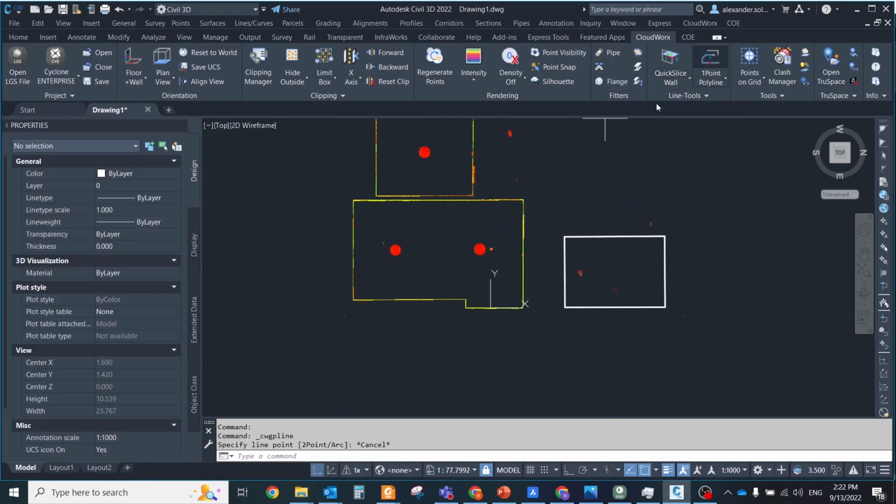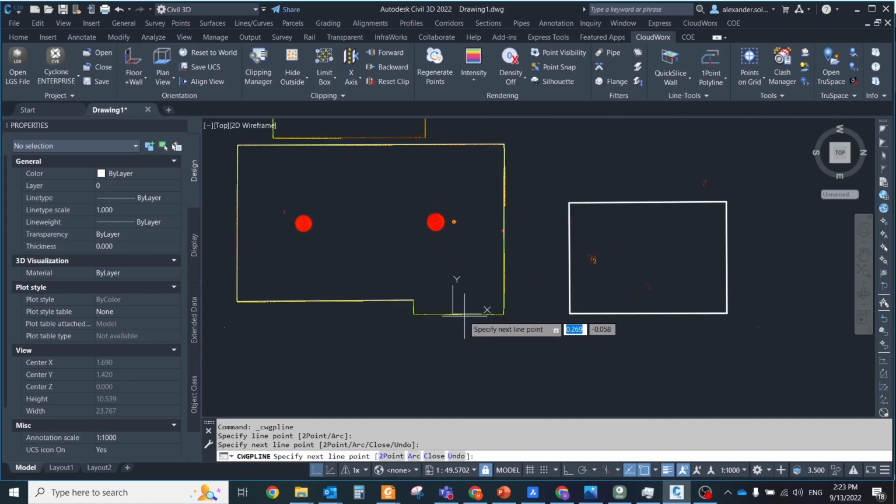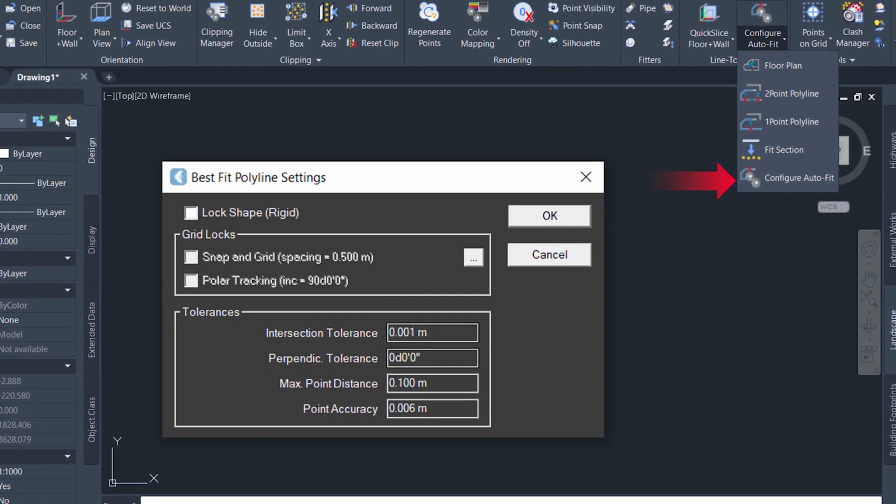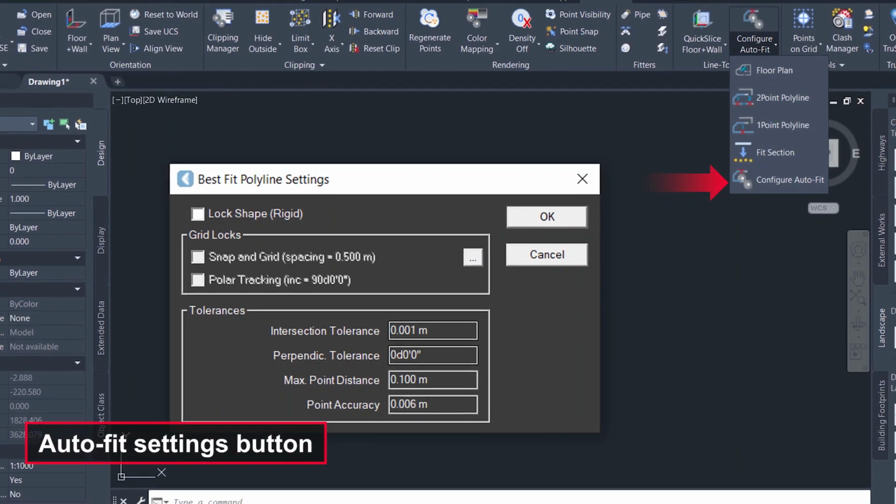When you have flat walls with a clean point cloud, the one-point polyline tool could extract almost all contours of your section automatically. You could also change some settings for better result by clicking the Auto Fit Settings button.